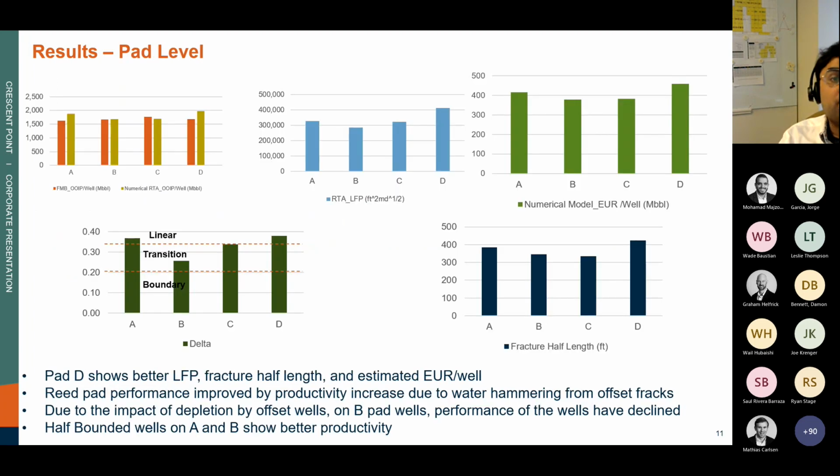Again, this is just a graphical representation of how we look into those. So pretty much we are trying to see how the FMB OIP and the numerical RTA OIP seem to be, the LFP derived for different pads, and why we think this is the right understanding of where the wells are in terms of their flow regime and also the fracture half length, because it will help us in comparing the completion parameters a little bit.